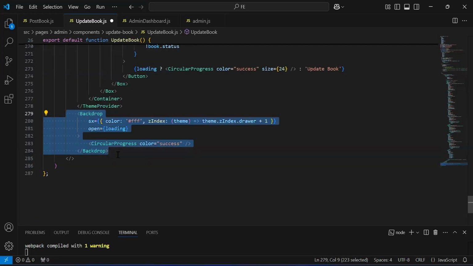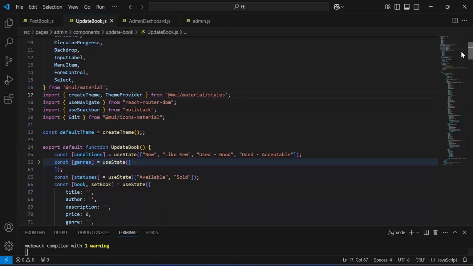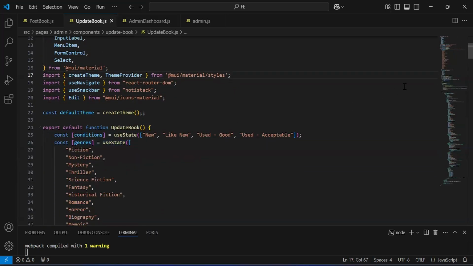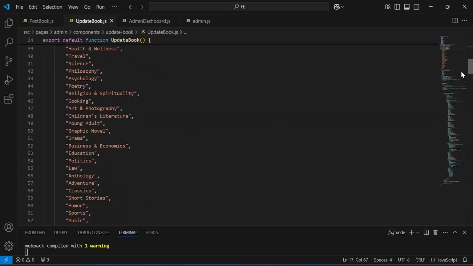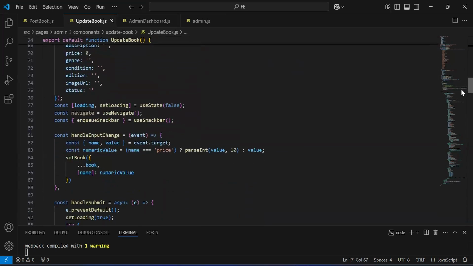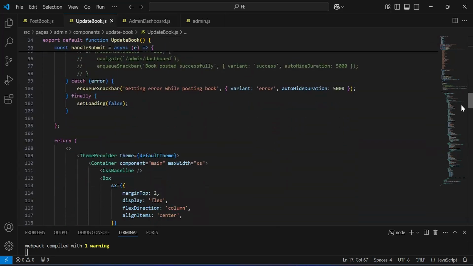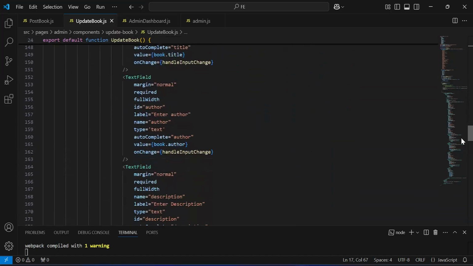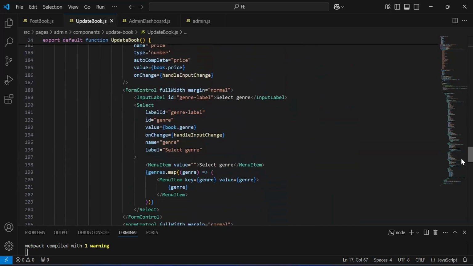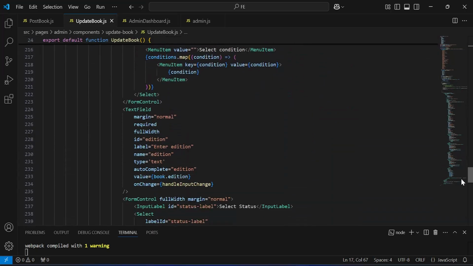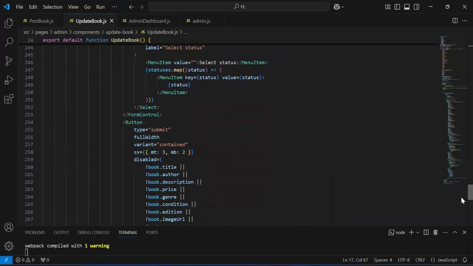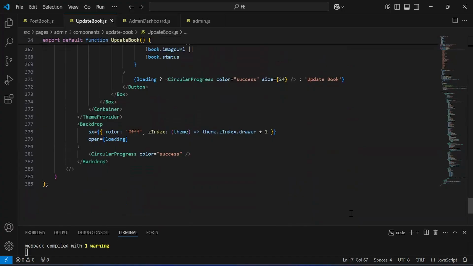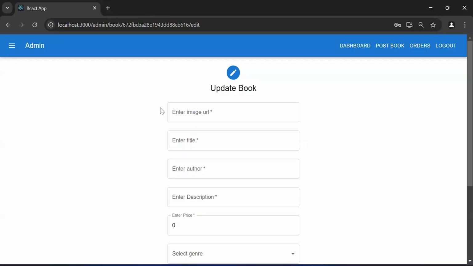At the last, we have a backdrop tag that we'll use to show the loader on the screen when loading has true. Now you can take a look of the update book component. Now let's go back to the browser. As you can see, update book form where we have these following fields.